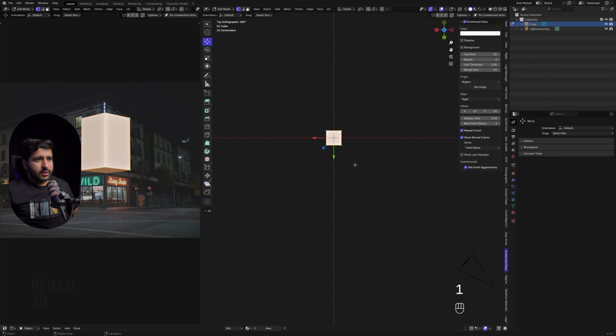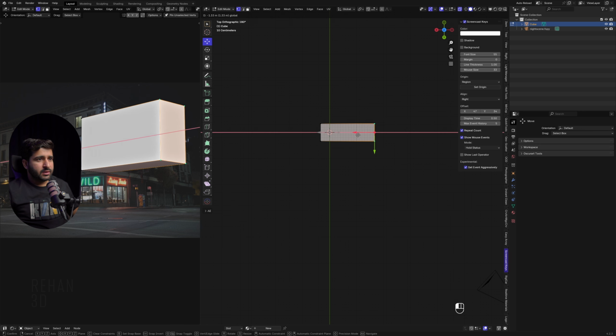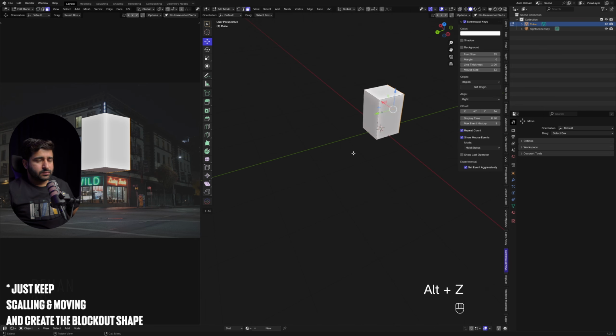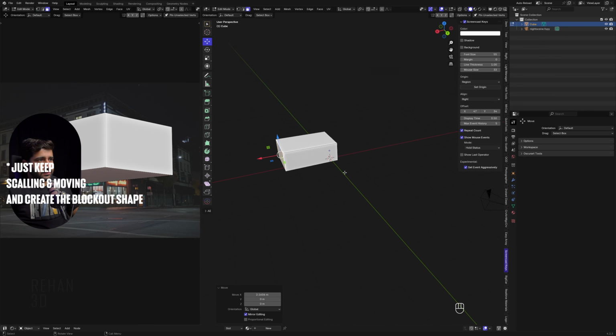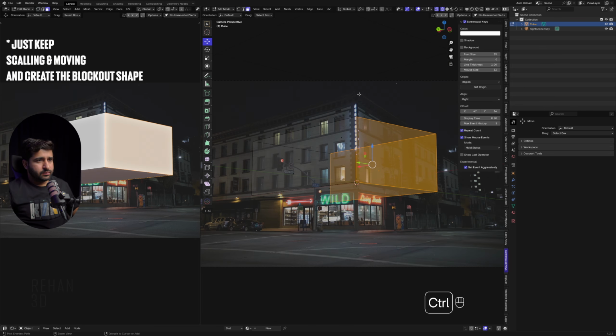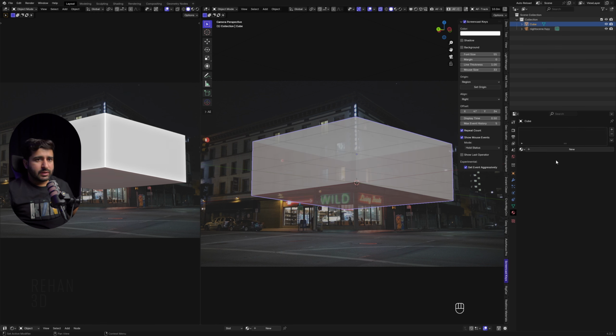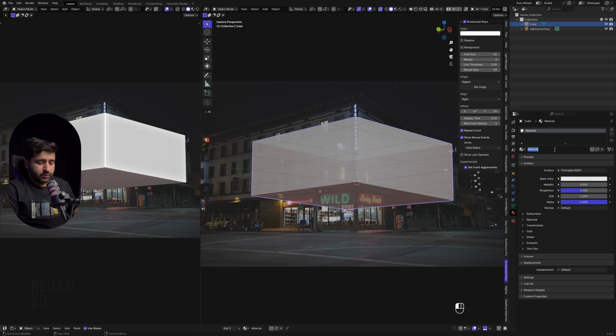So simply go into the edit mode, press 1 to go into the edge mode, Alt Z to go into X-ray mode, and I will simply export this. Let me add a material cut hole so you can simply see what I am trying to do.